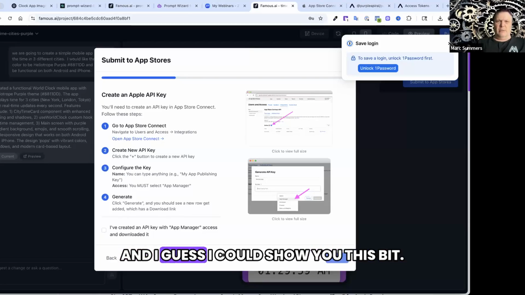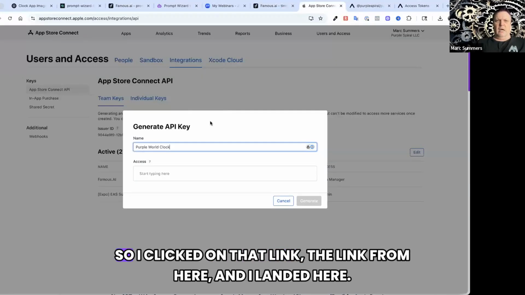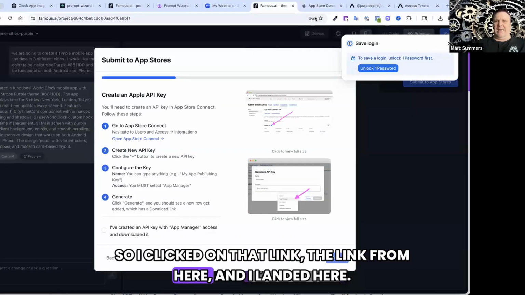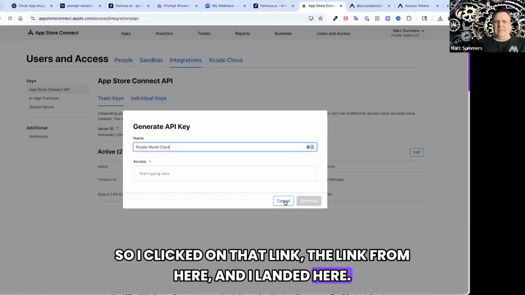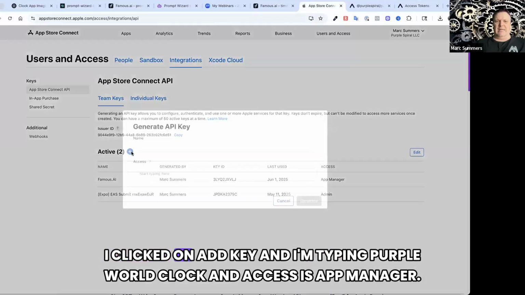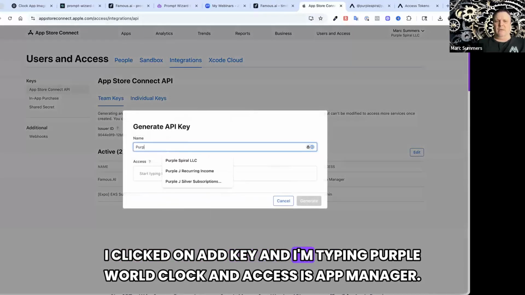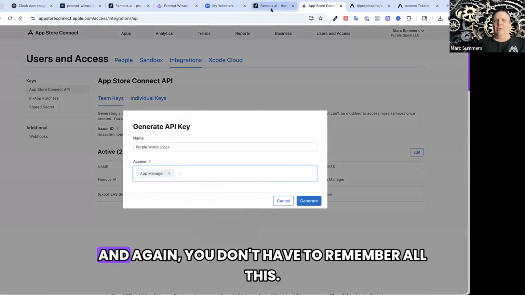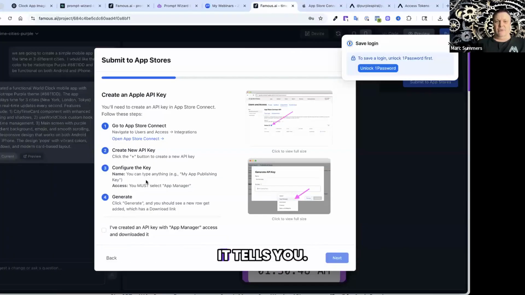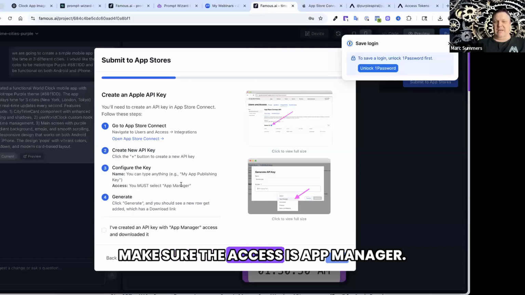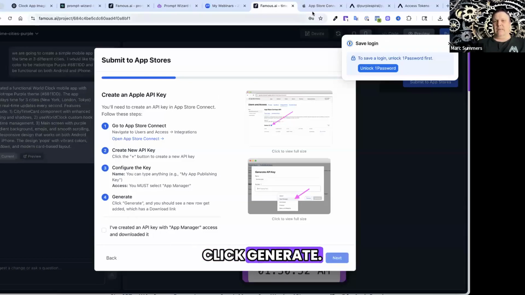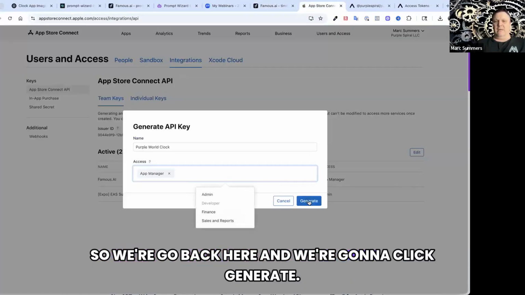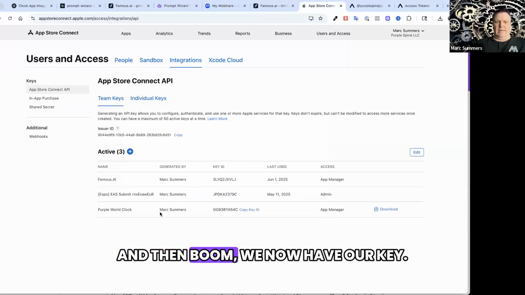And I guess I could show you this bit. I clicked on the link from here, and I landed here. I clicked on add key, and I'm typing Purple World Clock, and access is App Manager. Okay, and again, you don't have to remember all this. It tells you. Make sure the access is App Manager. Click generate. So we're going to go back here and click generate. And then boom, we now have our key.